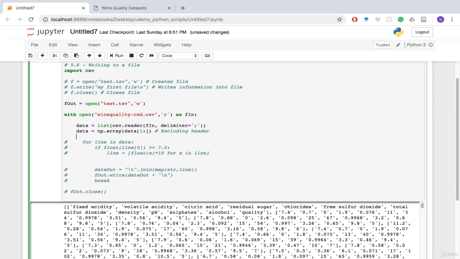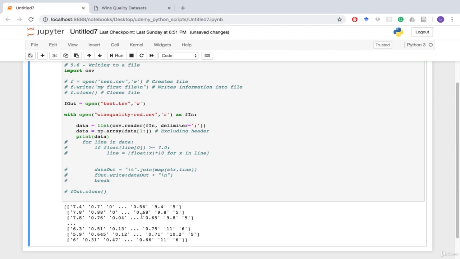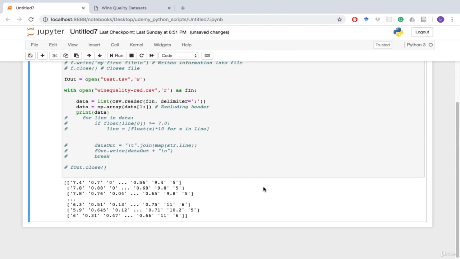The next thing I ended up doing was creating an array out of this list of lists, and here you have it. Now you have a truncated version that's a lot easier to manage, that you can do number manipulations on.